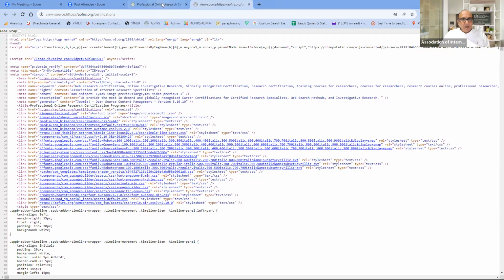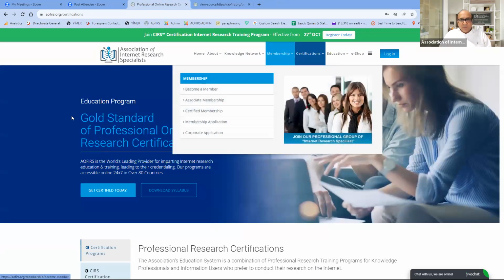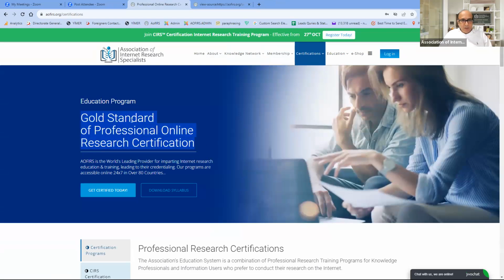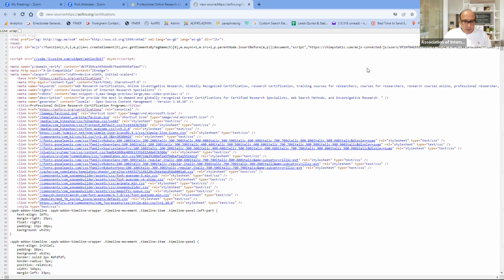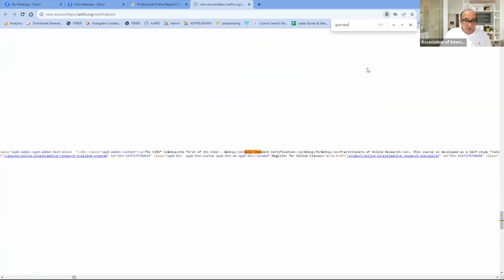So if I take this, copy this, or even just press Control F here and say gold standard, I want to see where this text is actually. So you can see that it is right here, gold standard certification. Okay, right.